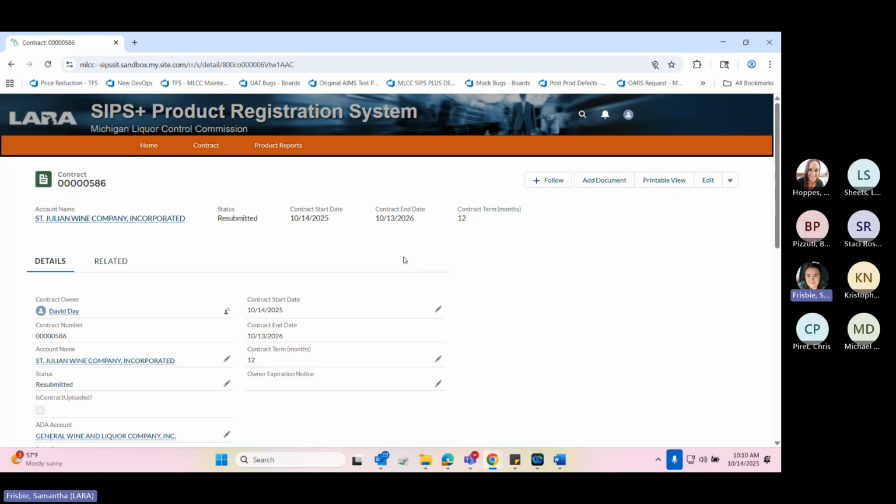Once it's resubmitted and all is well, the MLCC will approve it. And once you go to the contract tab, the status will show as approved. Any questions?